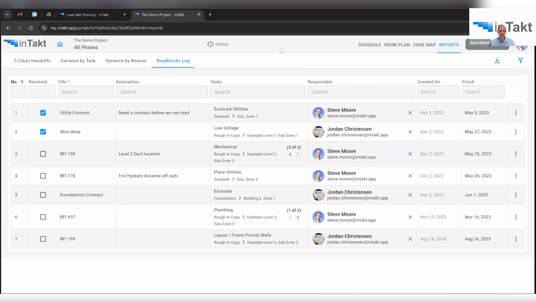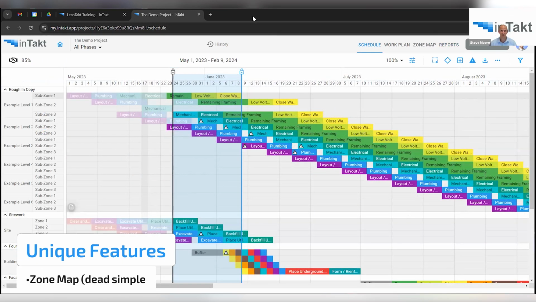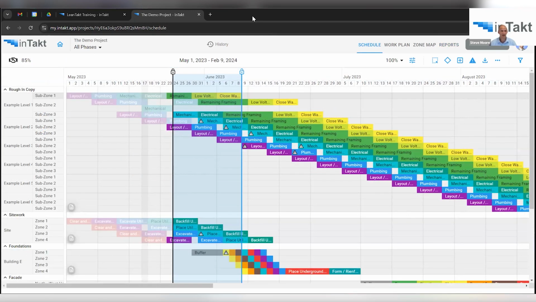We support projects across all sorts of divisions, all sorts of types of work, anything from data centers to hospitals to housing projects to even affordable housing in Africa. We have several $1 billion worth of work at any point in time going on in inTakt, and we support it all. Unique features. So in this very brief demo, we're only able to show you a small fraction of the features we have available.